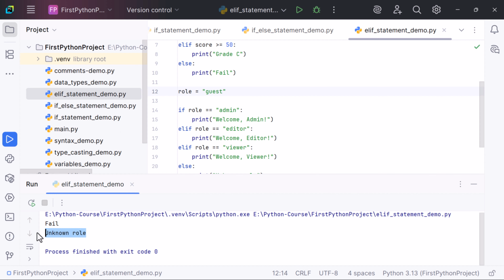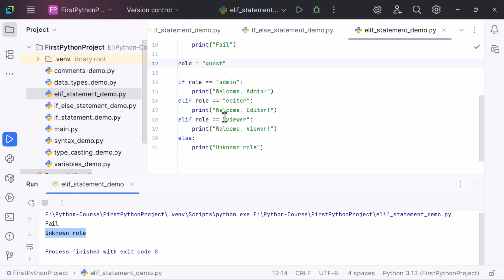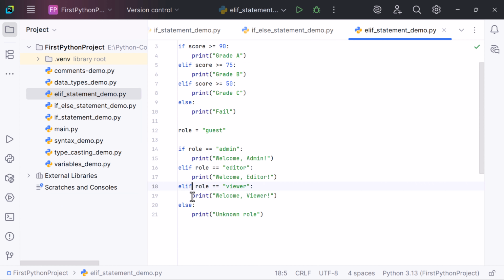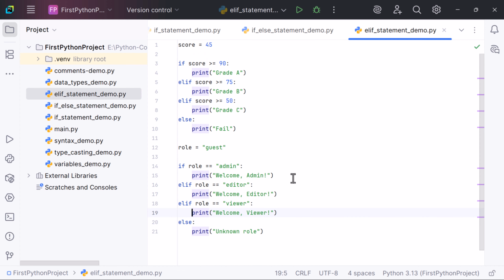So this is how we handle multiple conditions using if, elif, and else. Only one block will execute, the first condition that matches. Here's what we learned in this lecture. The elif statement allows you to check multiple conditions in a structured way. Python evaluates them one by one from top to bottom. Only the first matching condition's block is executed. We use if followed by one or more elif and end with an optional else. Proper indentation is required under each block.